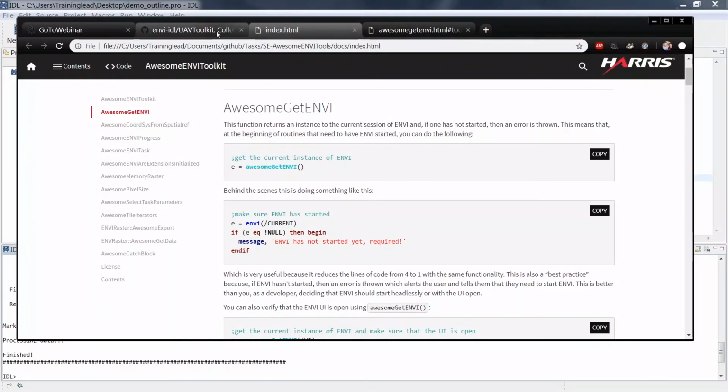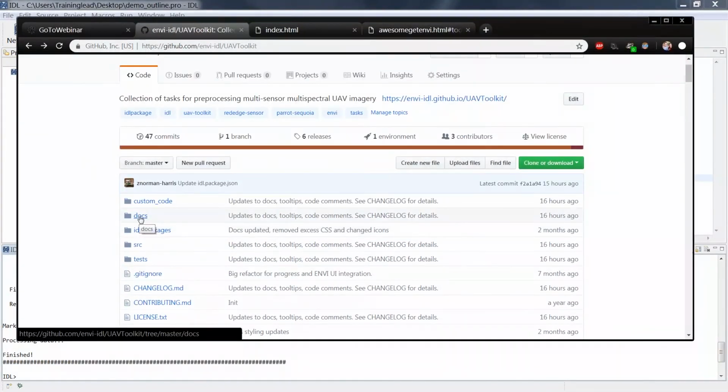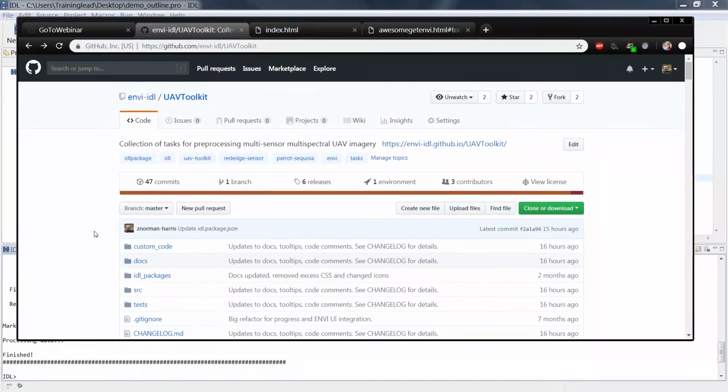In your repository, I've got GitHub open here just to give you a look at what this looks like online. There's a docs folder, which is generated when you run that command to make documentation. Inside this docs folder is a whole bunch of HTML, some CSS, and a little bit of JavaScript. Basically, you can integrate that with GitHub's Pages feature.